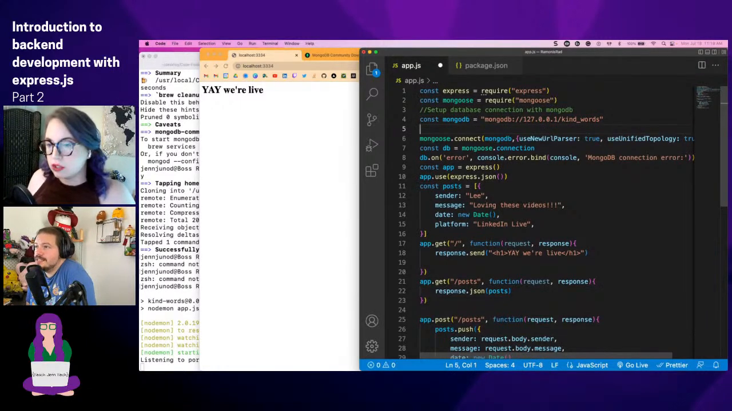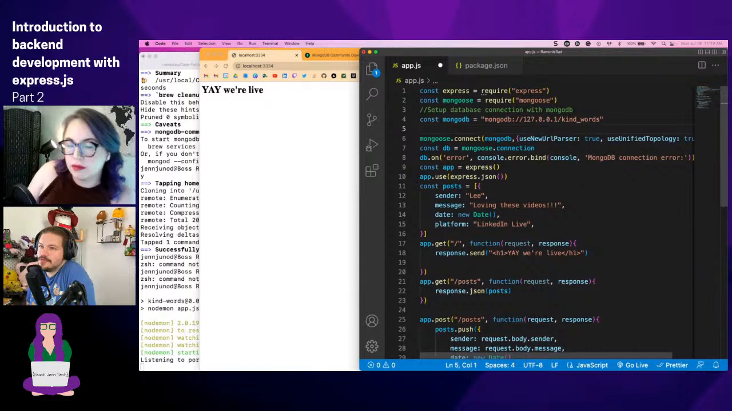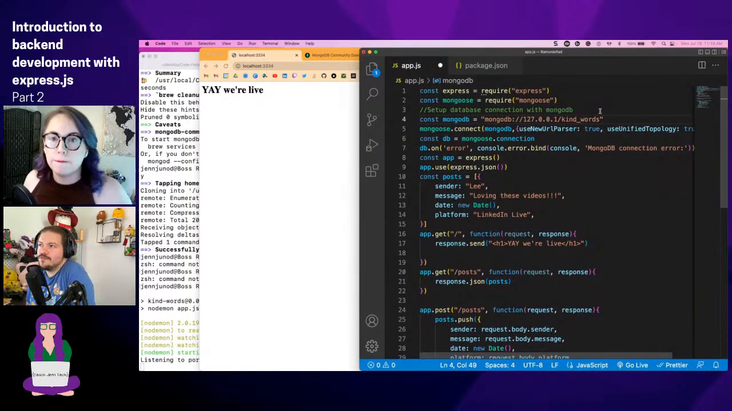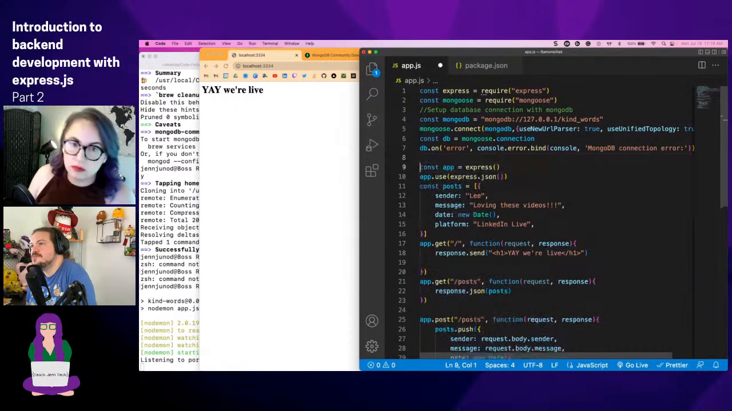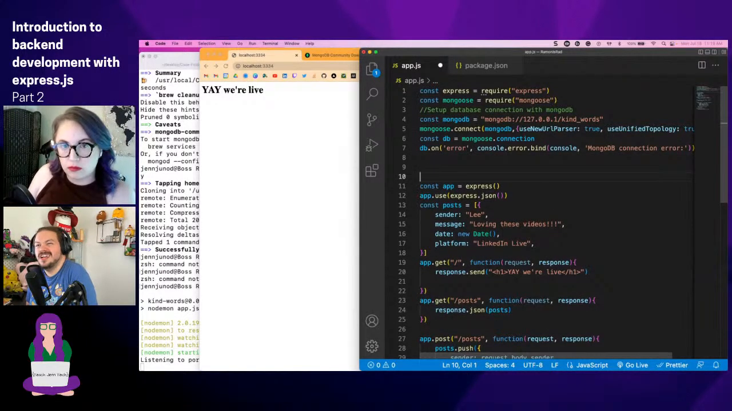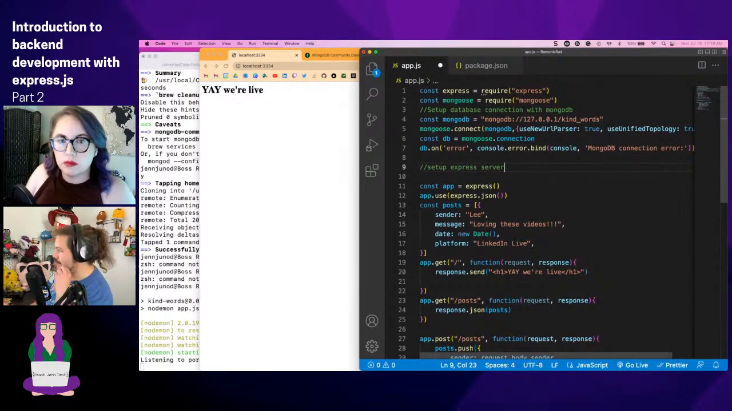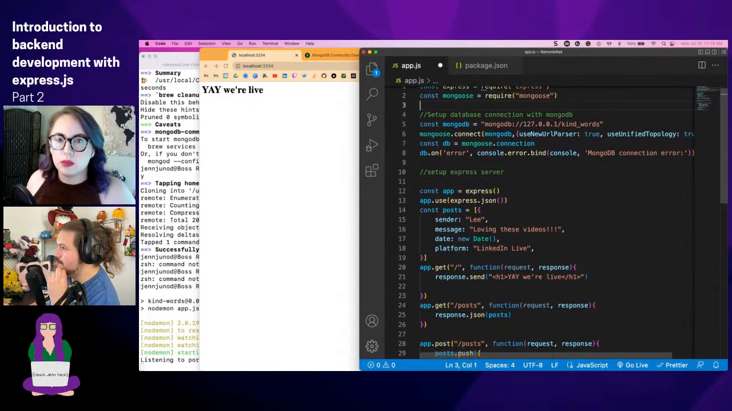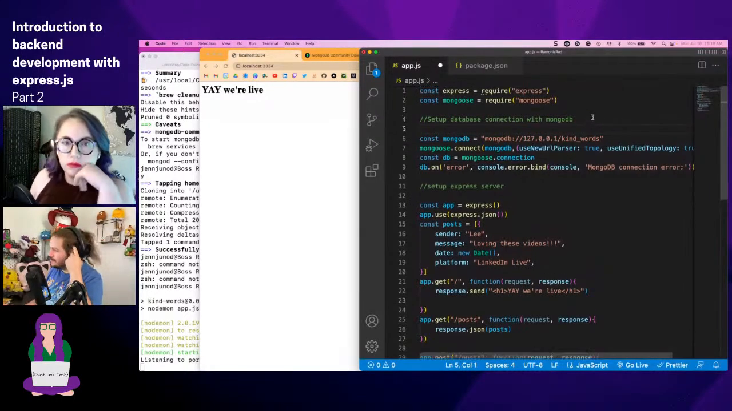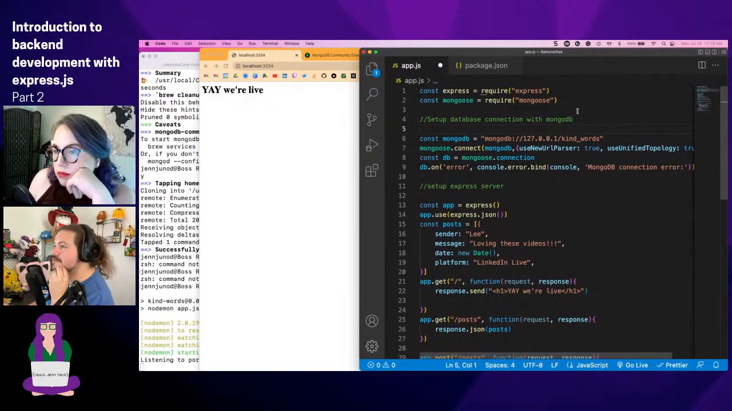Actually, I was going to say, let's separate this by concern. So set up database connection with MongoDB. Perfect. And then between lines 7 and 8, let's put in 3 new lines. So we got lots of space. And in the second one, we put in our comment. Set up Express server, for example. I like the space thing. I like it too. It makes it easy for me.